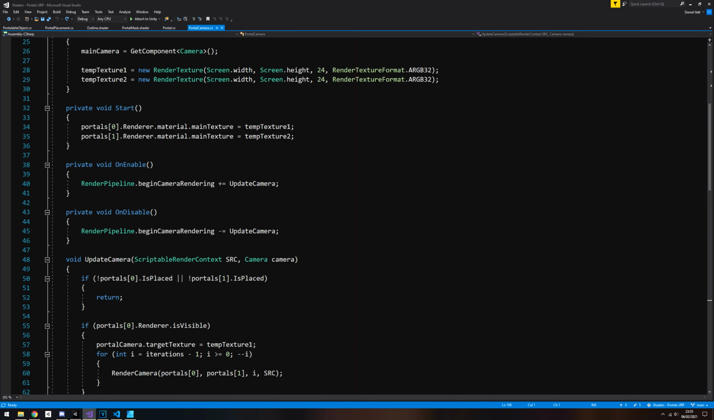In the built-in render pipeline, we used to have access to methods such as OnPreRender and OnPostRender, but they've been deprecated in the new render pipelines. Luckily, Universal Render Pipeline gives us access to callback events which are fired at specific stages in the rendering loop, such as immediately before camera rendering. That's convenient! In OnEnable and OnDisable, we will subscribe and unsubscribe from the begin camera rendering event by registering our UpdateCamera method.